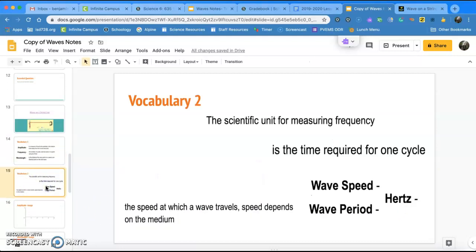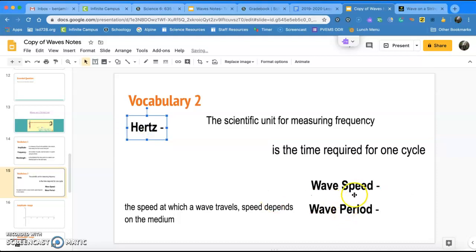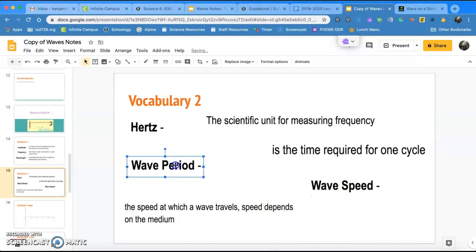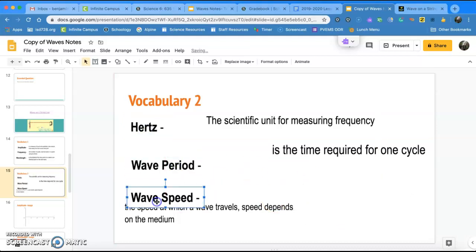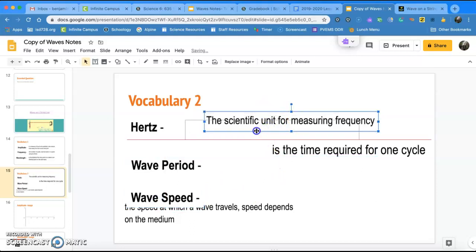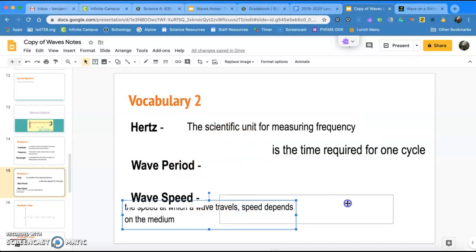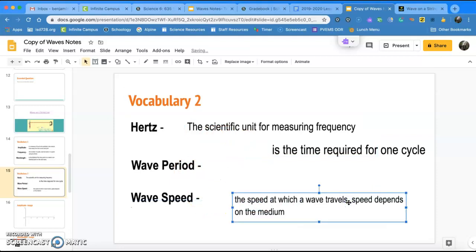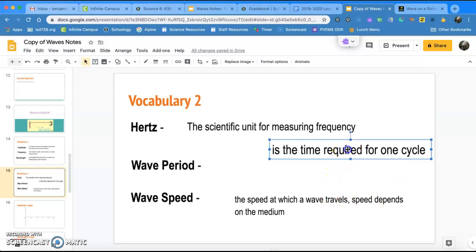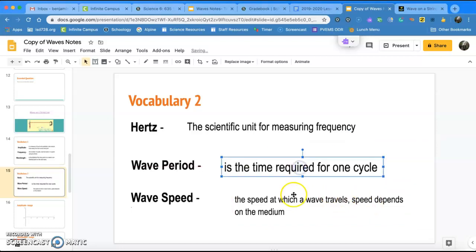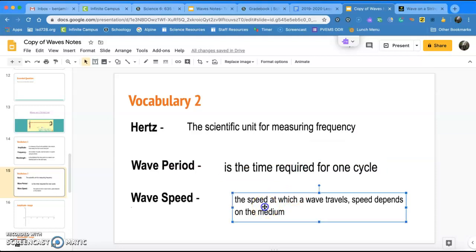So on slide 15 here, we have 3 vocab words. We have hertz, we have wave period, and we have wave speed. Hertz is the scientific unit for measuring frequency. So if you've ever seen megahertz or something like that, I think it's abbreviated MHz, on a radio or something like that, that's because that's how it's measuring the frequency of those waves.